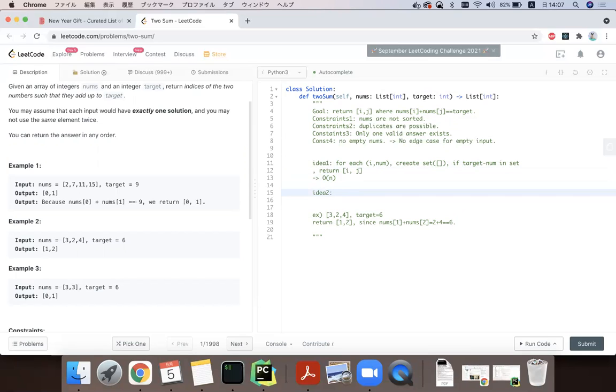The second way is to use, for each num, check if target minus num is in nums of i plus 1 onward. But this is too slow because we're not using a dictionary. So this can take O(n squared) because for each num, it's just traversing again and again in the nest. So this is too slow.